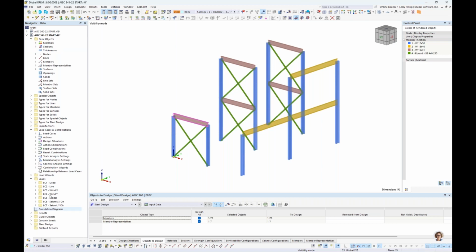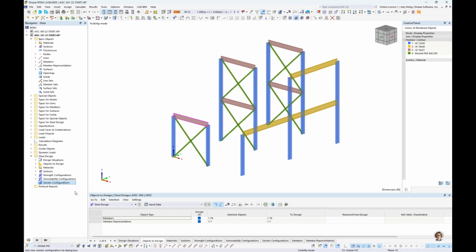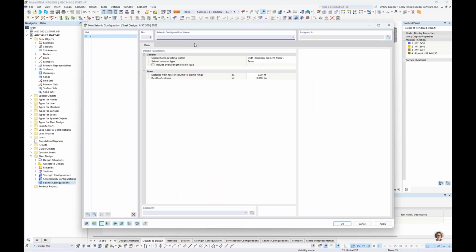quick here if we jump to the navigator over on the left, and let me go ahead and collapse some of these folders so that you can see it. Under the steel design, here is the seismic configurations listed as well. So we can right click to create a new seismic configuration. And you'll notice that within this dialog box, we have 5 different options here for our seismic force resisting system. We have 3 moment frames and we have 2 braced frames.